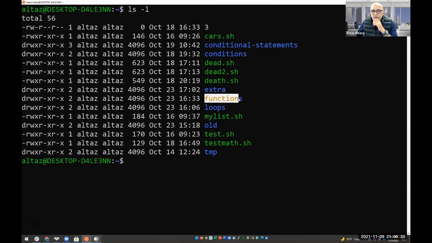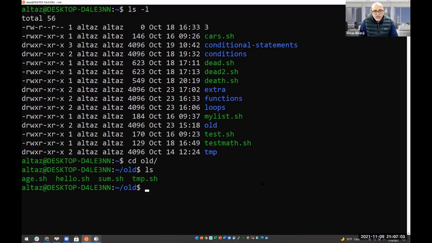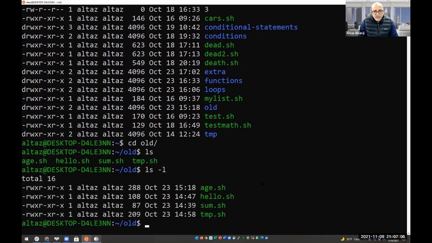So how do I move from one directory to the other? Well, if I want to go down in my directories, I can cd old, okay, cd old, put the slash if you want, you don't have to. And now I'm going to look at the files in this directory, and there's a bunch of files in this directory as well. No more folders. Okay.